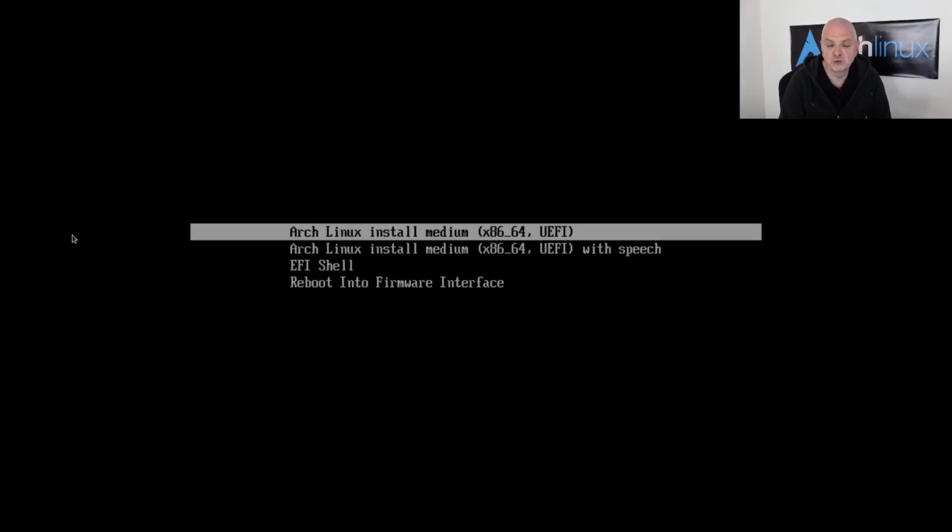Now, as you probably know, we have two types of machine. We have UEFI machines and legacy machines. If you have a new computer, newer than 2010, chances are you are probably using a UEFI machine. If it's an old computer, chances are you probably have an MBR machine or a legacy system.